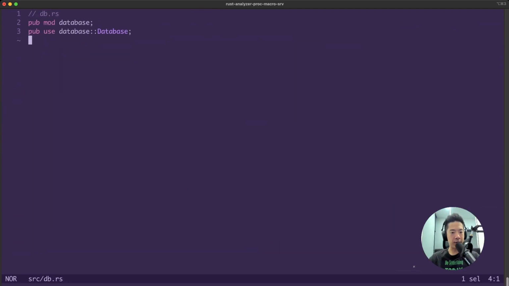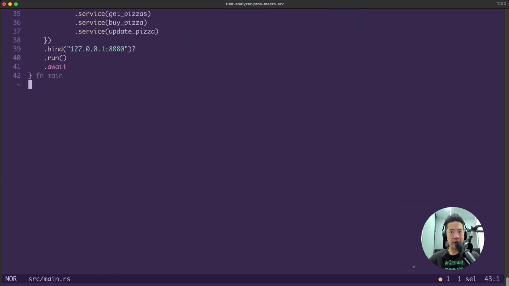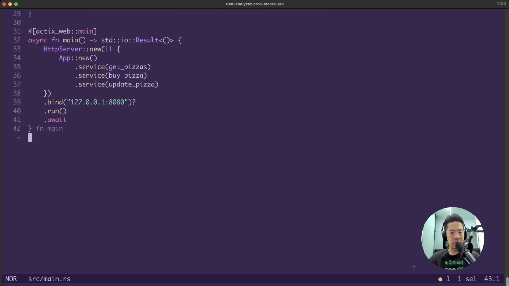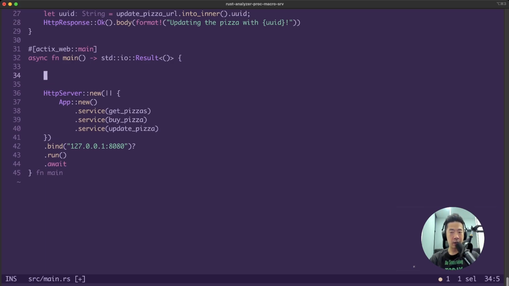So in our db.rs, you can see here we are making Rust aware of our new database struct as well. Now, to connect to the DB, we need to go back to main.rs to create the connection. So let's go back to main.rs here. And inside of the main function, before where we create our new HTTP server, we have to create and initialize a new database using the new database struct that we just created in database.rs.